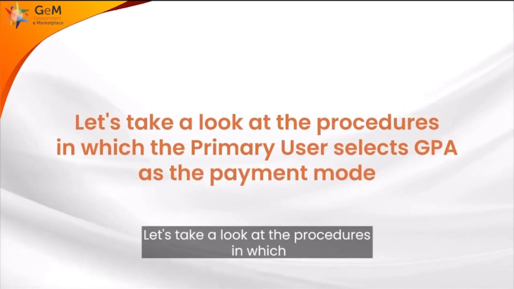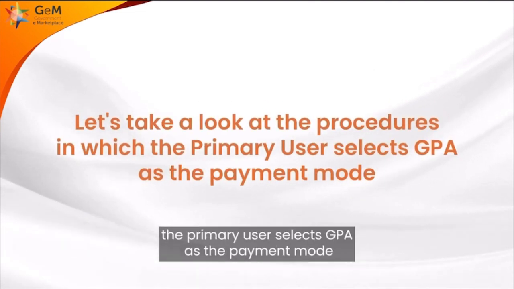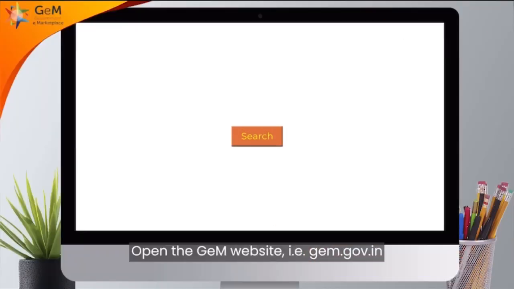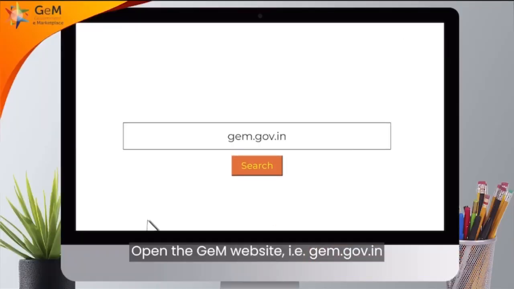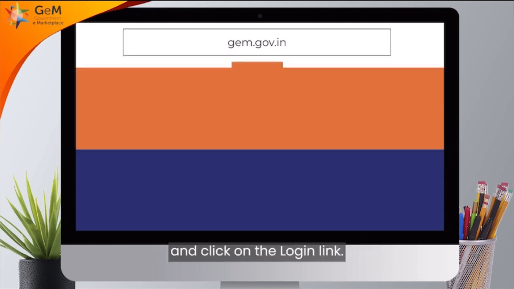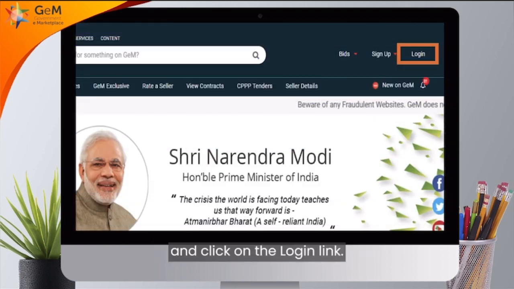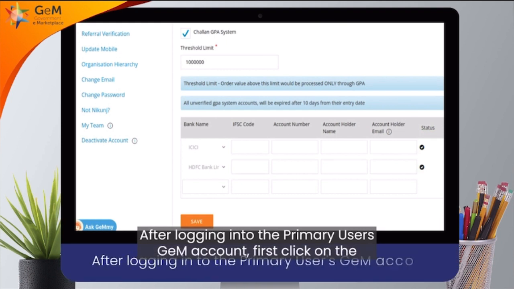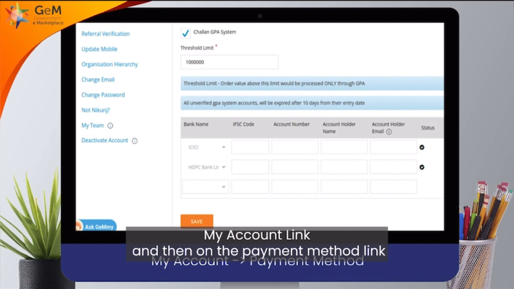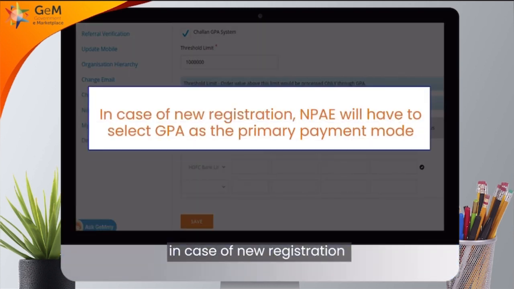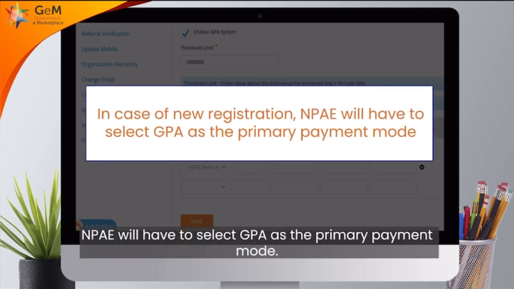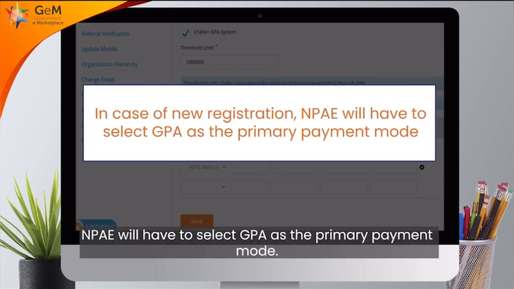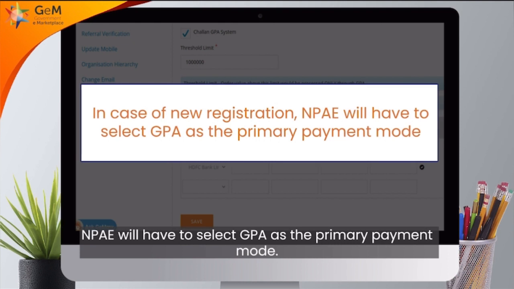Let's take a look at the procedures in which the primary user selects GPA as the payment mode. Open the GeM website, that is gem.gov.in, and click on the login link. After logging into the primary user's GeM account, first click on the My Account link and then on the Payment Method link. In case of new registration, NPAE will have to select GPA as the primary payment mode.